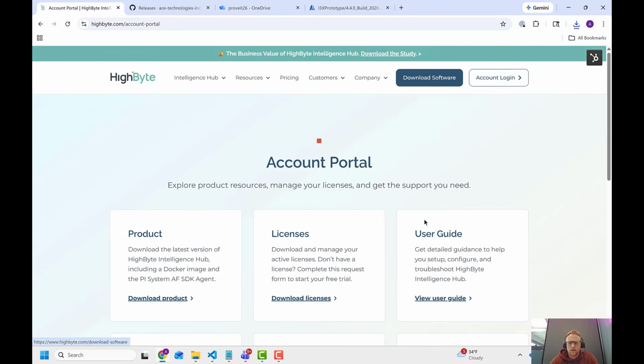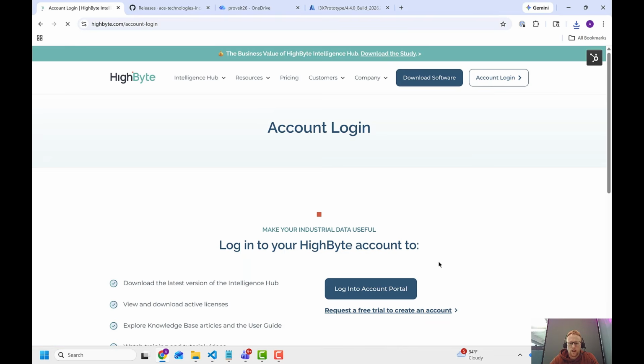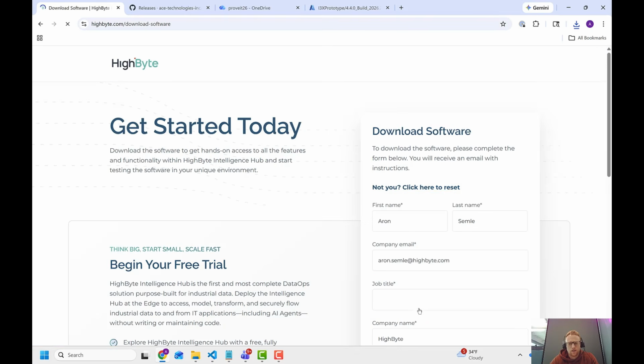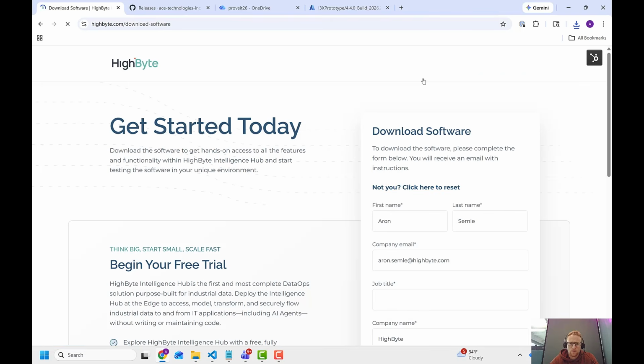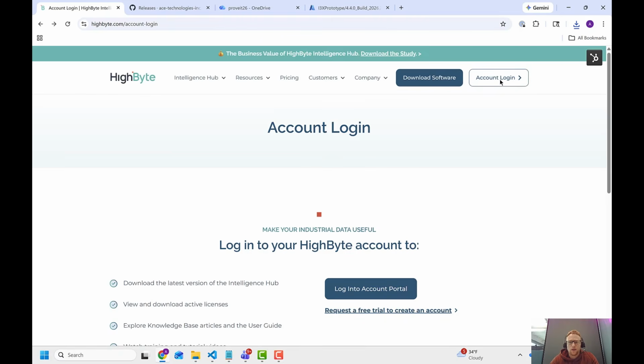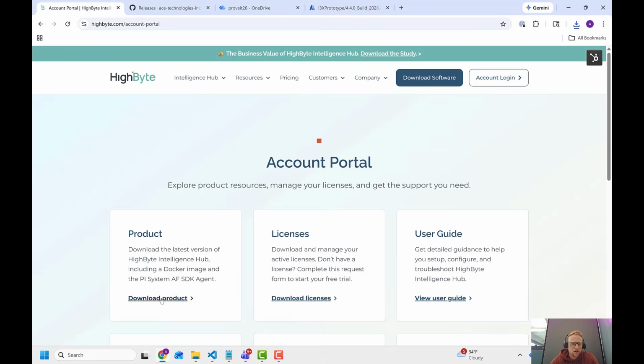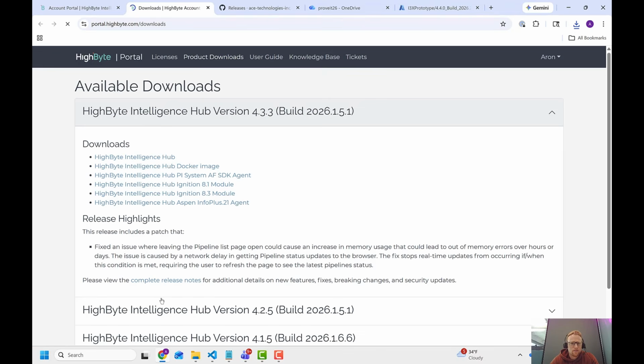So if you go into our website, go to account login. If you don't have an account, create one. You'll get an email and you can sign up. If you already have one, you can go to download software, account login. Oops. Go to account login. There we go. Download the product.